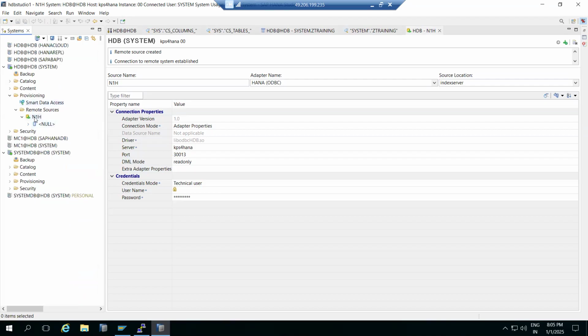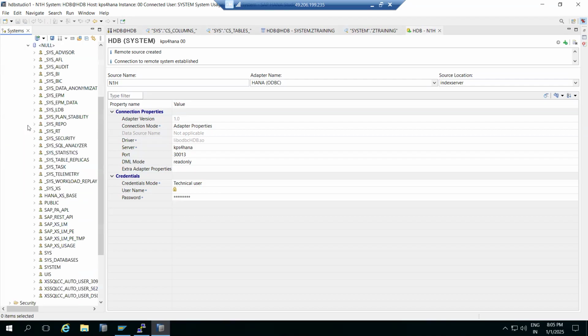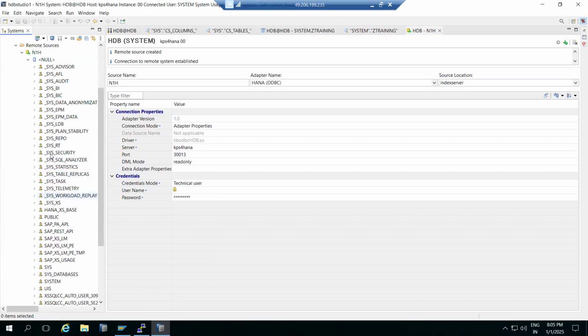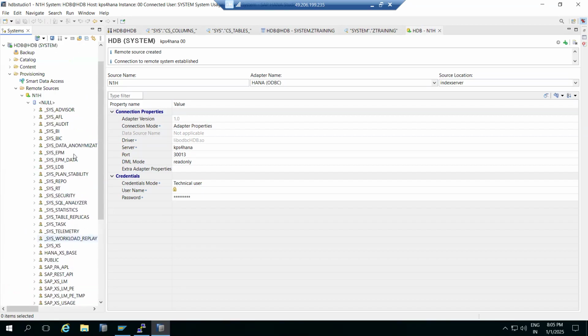See here, N1H I have created, and the data is connected. These are all the schemas from that database only. We can pull the data here, right? By using this concept, we can pull it out here. Suppose, what I will do here is SAP ABAP one.